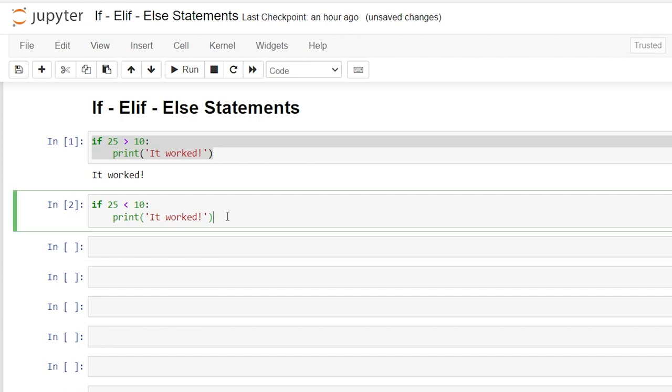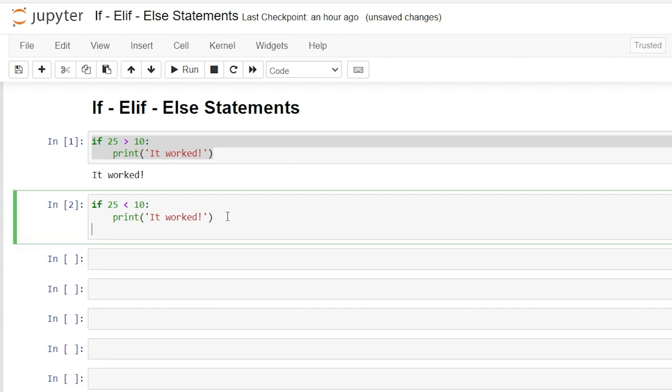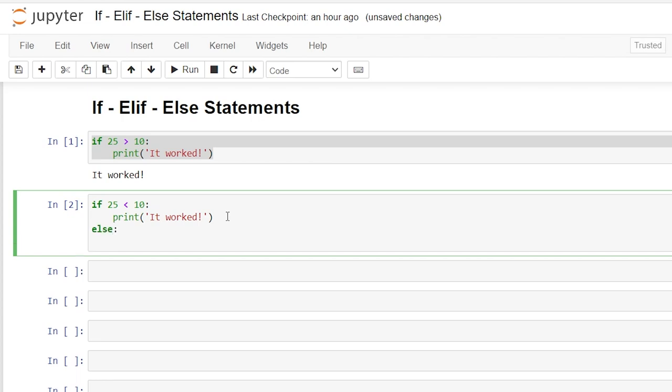Now we can use our else statement. So we're going to come right down here and we're going to say else, and we'll do a colon, and we'll hit enter again, automatically indenting, and we're going to say print, and we're going to say it did not work. So what it's going to do is it's going to come up here and check, is 25 less than 10? No, it's not. So this body of code is not going to be executed. It's going to go right down to this else statement. Now this else statement is going to be printed.